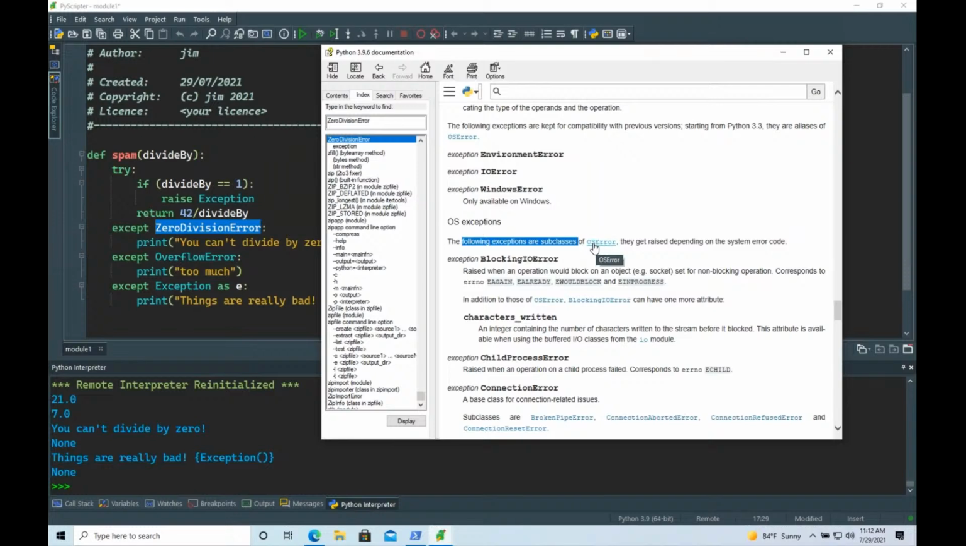So you could trap OS error, and that would trap all of these exceptions, or you could trap blocking IO error. So if you wanted to differentiate blocking IO error, you would say except blocking IO error, do this, and then the next one would be except OS error, and that would trap all others. Whereas if you put OS error first, then it would also trap the blocking IO errors. So that's how you would differentiate them, based on which ones are subclassed from others. Hopefully that makes sense without being too deep or complicated.